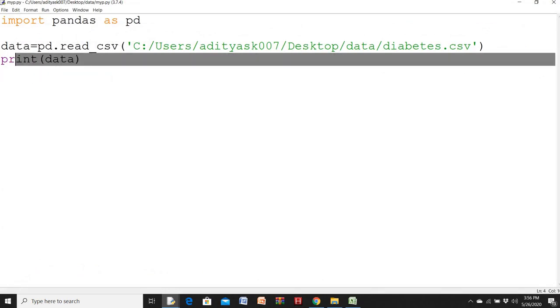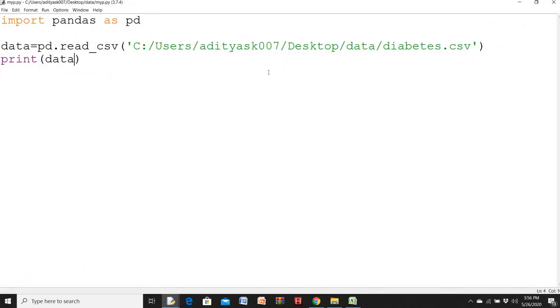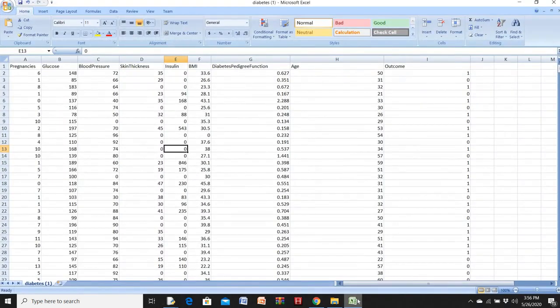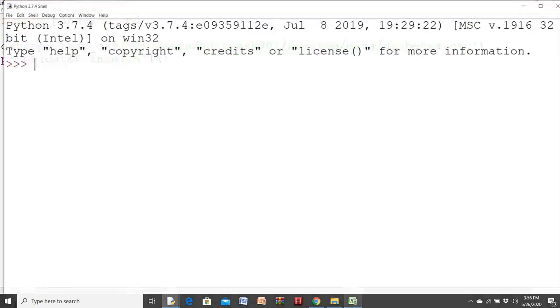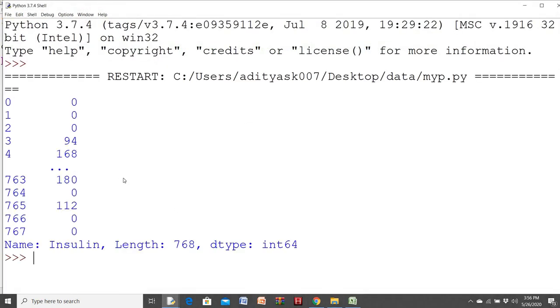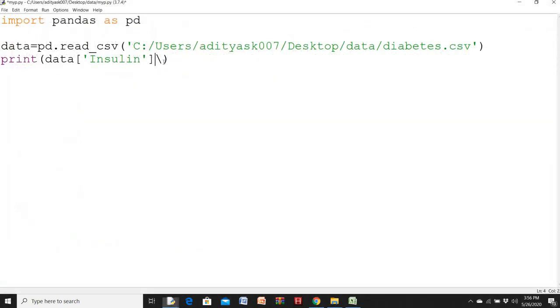So simple things we'll try to do. We'll try to access our columns. So what are all the columns there in our CSV? Pregnancy is one column, insulin and BMI. So we'll just check for insulin. How do I access the column of insulin? I need to type the name of the column. So insulin is my column name. If I want to print that whole column, this is my whole insulin column. 768 is the length. Okay, this is how I can access my insulin column.